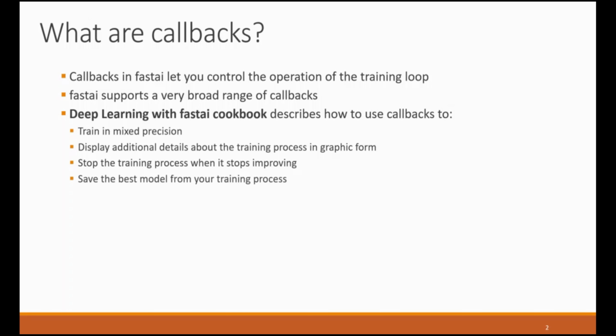Save the best model from your training process. This is called a model save callback. In this video, we will look at how to create callbacks to implement early stopping and model save callbacks in FastAI. These 2 callbacks are particularly important because they help you to ensure that you get the most out of the training process. In addition to digging into these 2 FastAI callbacks, we'll also look at how they compare to similar callbacks in Keras.